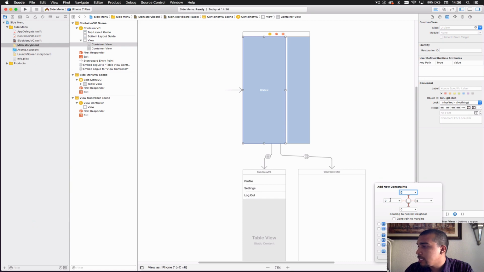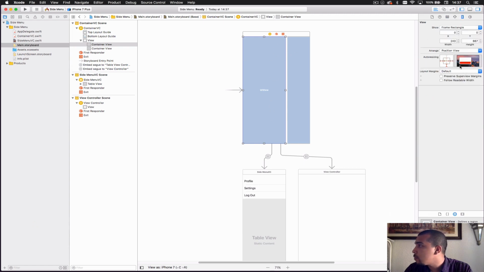Now we also need the left constraint to be attached to this side, but we don't want it to be 0. We want it to be negative so that it hides. So we want the width of this, but negative. So what we'll do is we'll see the width is 240, and it should be 240 whenever you drag it out, the little area. It'll default to 240. You can have it whatever number you want, but I'm going to just use 240 for right now.